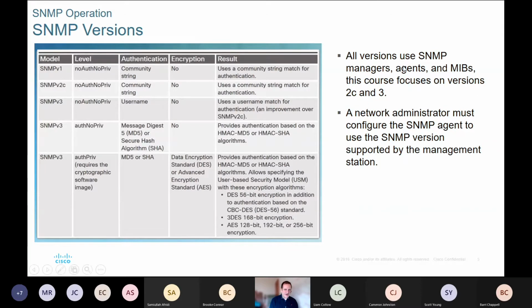So all versions use SNMP managers, agents, and MIBs. This course focuses on versions 2C and 3, so you wouldn't be looking at version 1 anymore. 2C obviously uses a community string, not great, no encryption. Version 3, you've got different levels of that. So version 3, you've got no authentication, no privacy level. That uses a username, no encryption. It uses a username match for authentication, a slight improvement over version 2C, still not great.